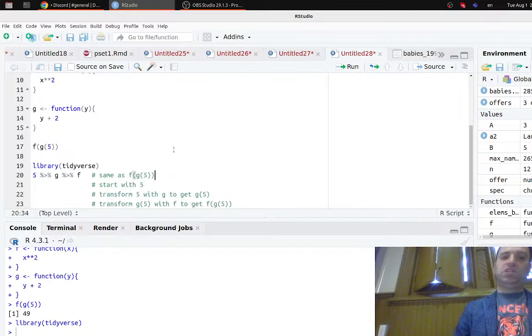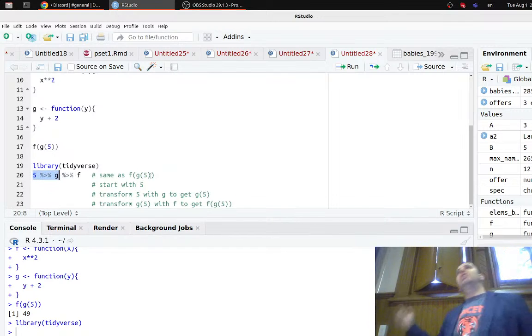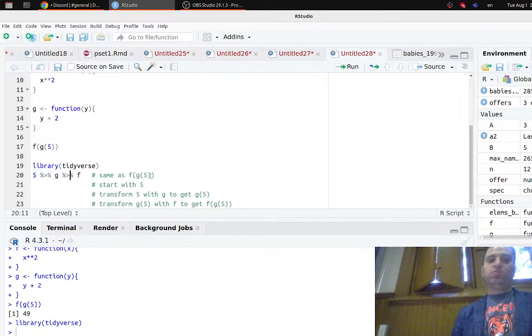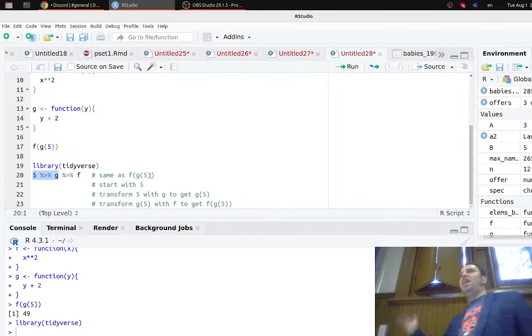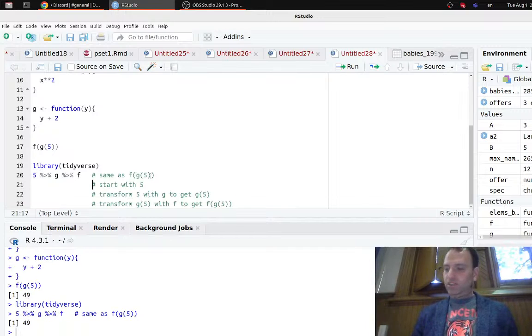It turns out that when you're wrangling data frames, and we'll see examples in a second, this is a useful way to write it, although of course you can always write it the other way as well. The way we think about it is we start with 5 and then transform it with g, so this part is g of 5, and then transform this thing with f, so that's f of g of 5. Is that cool? All right, so that's like that.